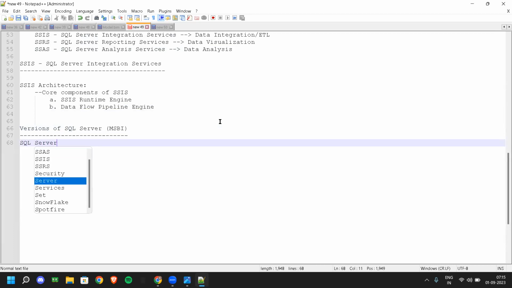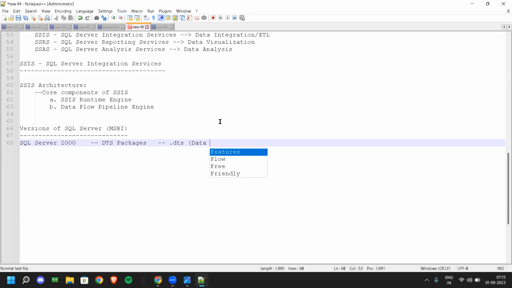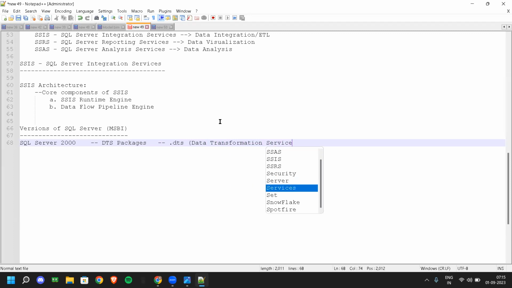In the SQL Server 2000 version, we used to create DTS packages. And here, the file extension was .dts. DTS full form is Data Transformation Services, a service that transforms the business data from unstructured or semi-structured to fully structured.